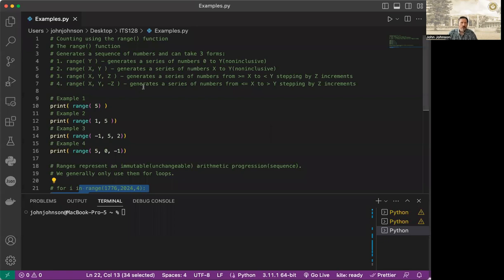Aloha. In this lesson, we're going to be talking about counting using the range function. So let me go ahead and share my screen in the beginning. Okay, so we're going to be talking about the range function here.